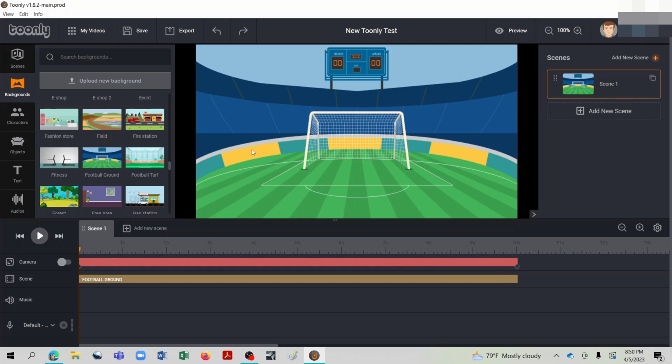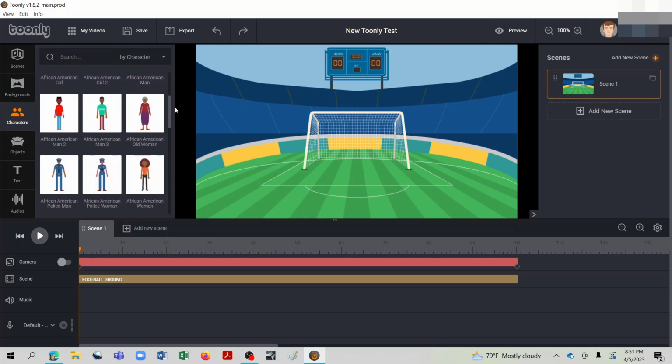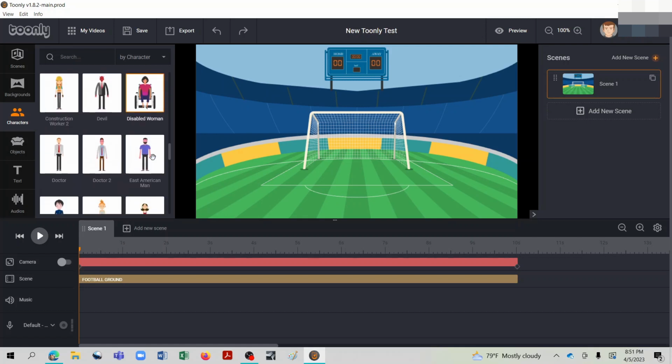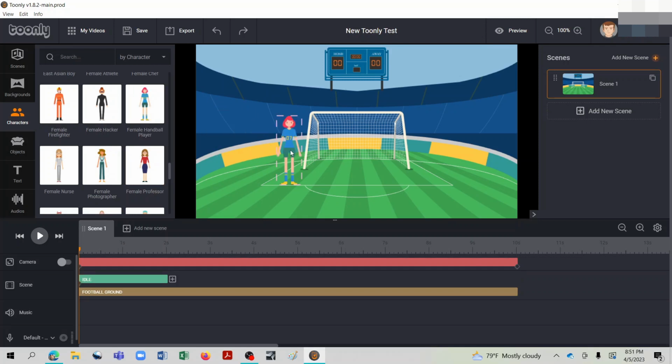At this point now, we can go ahead and add a character. I'll click on Characters. As with backgrounds, we could do a search up here at the top, but I think I'll just scroll through and see what we can find, and we'll pick out something that looks like it would be a good fit. Let's go with this one. I'll click, drag, and drop.